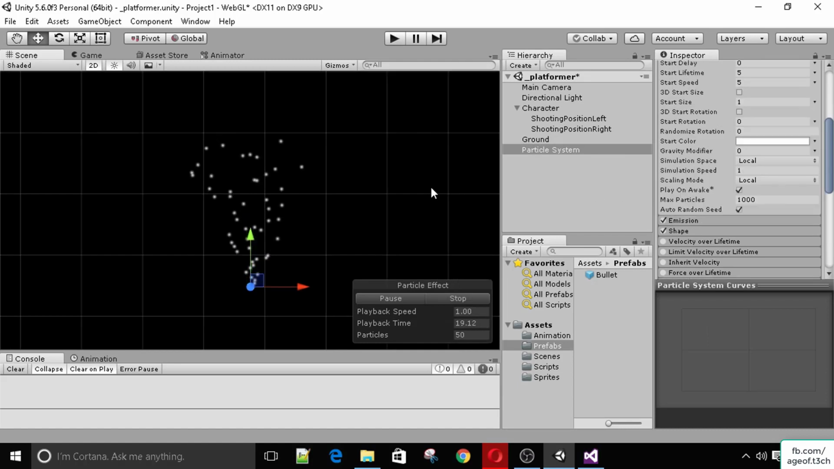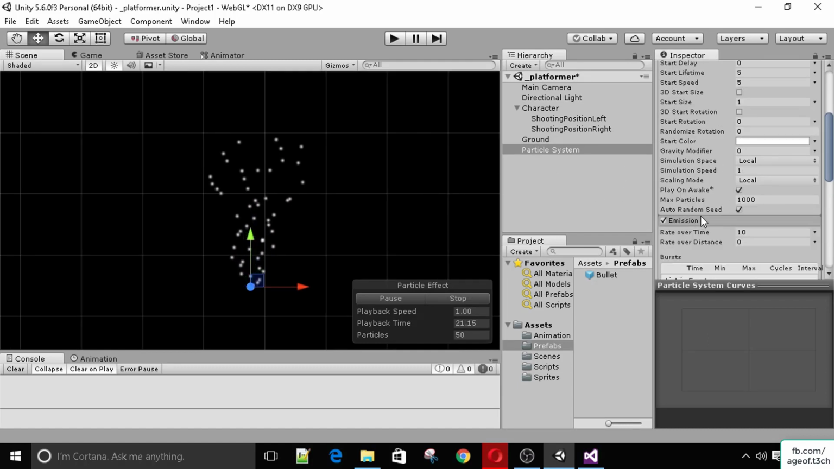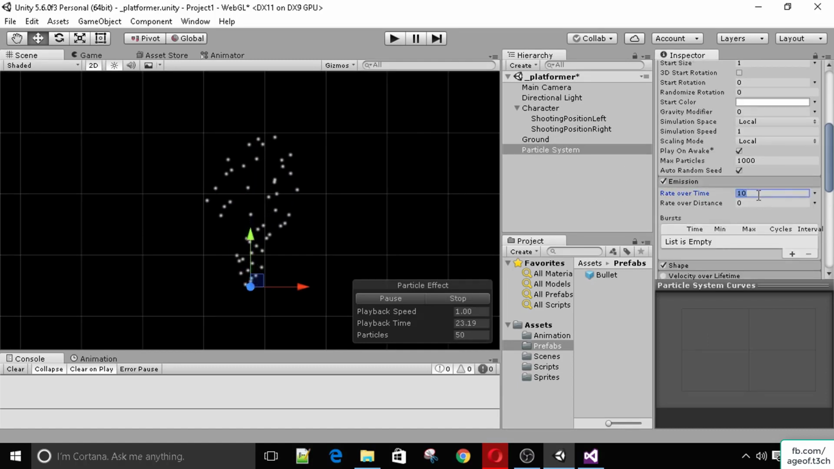Instead, I'm just going to create a particle effect really quickly. Go to emission. I will change this to be 0. I don't want particles over time. I want a burst of particles, and I will set the minimum number of particles to be 10 and the maximum to be maybe 100.